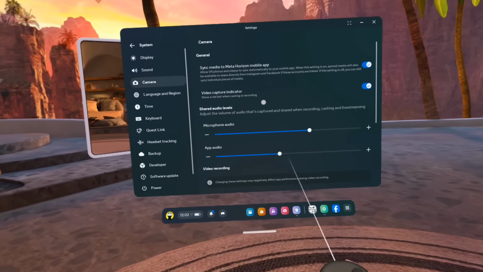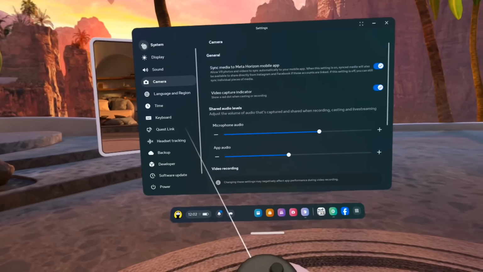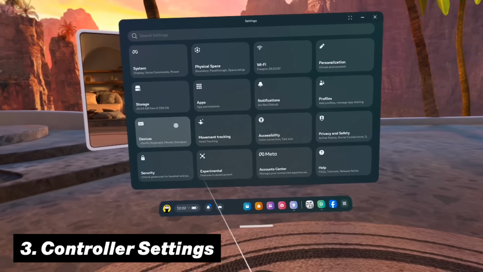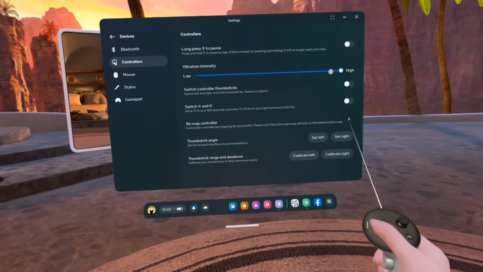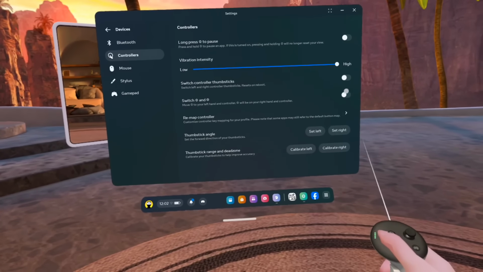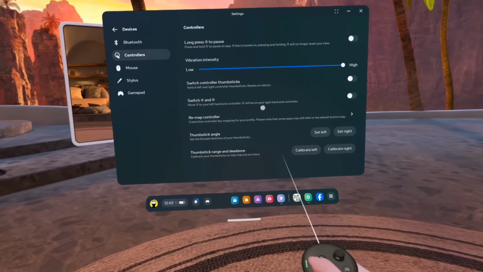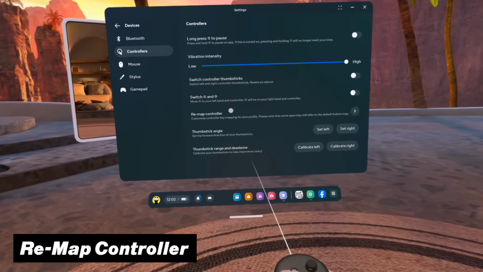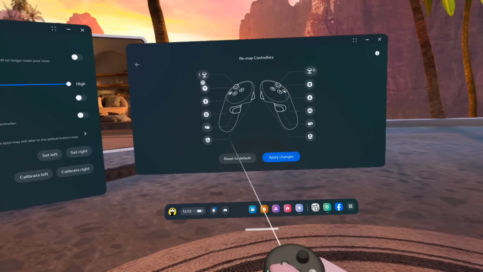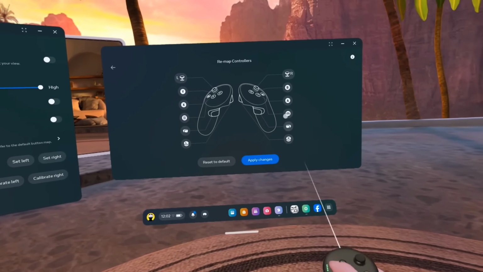But another important one that you need to know is when it comes to your controller settings. For this, go to your devices and then go to the controller tab. And here, you can change some stuff like the vibrations, as well as changing the thumbstick and Meta button from left to right. But probably the most useful one is that you can remap all the buttons from your controller within this. So even if one thing breaks down or doesn't seem to work the way it should, then you can always change it up.